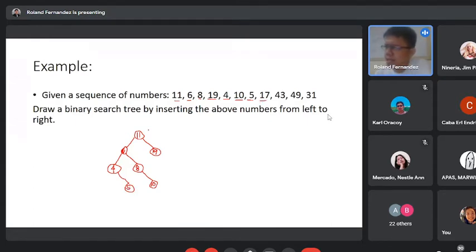And then you have 17. So 17 is greater than 11, so it goes to the right side. 19, it goes to its left side. So here is 17. Okay? So after 17, we now have 43. So 11, 19, its right side. Then its right side, 43.